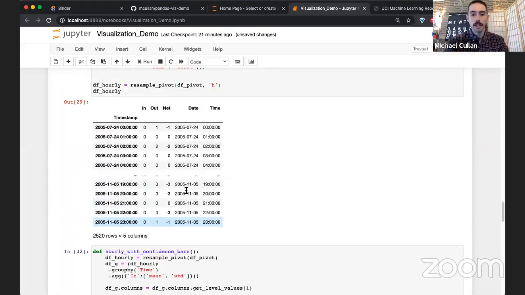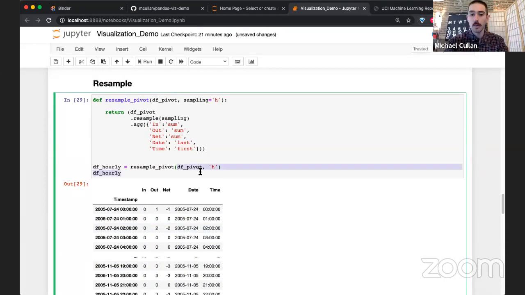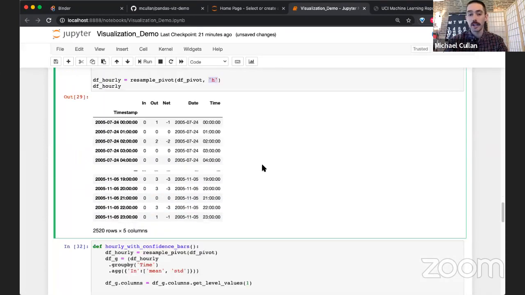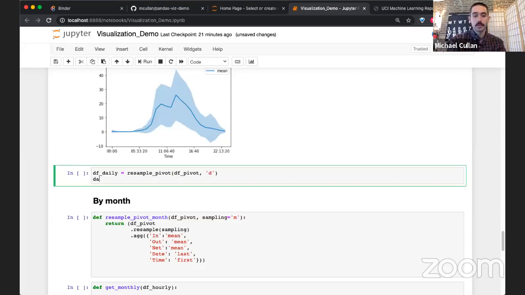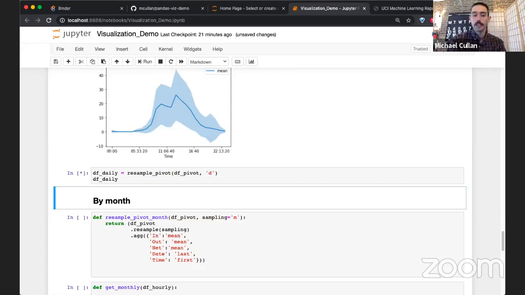And what are we passing in? We're passing in the data frame we want, which is df pivot, which we created above, and a sampling rate. And here we can say h for an hour, like we saw before. We could say 2h for 2 hours, but we're going to stick with just d for, of course, day. And let's take a look at this data frame now.